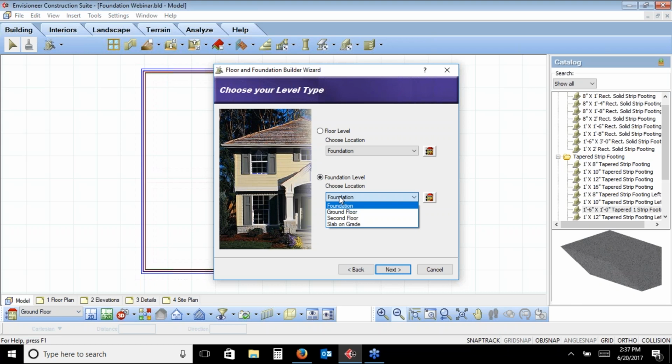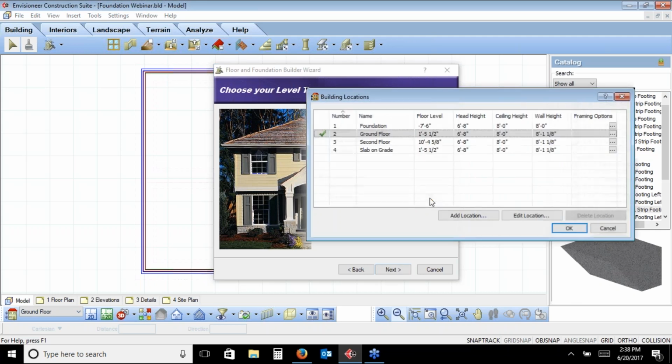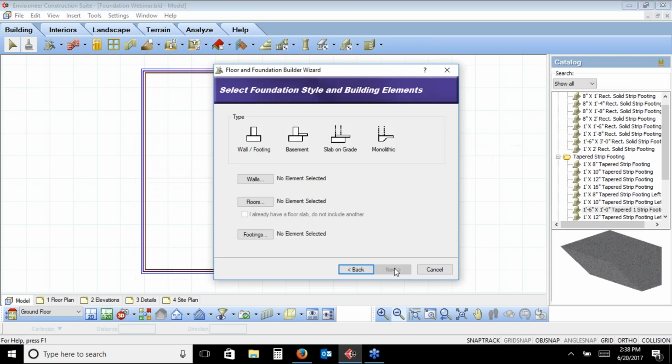And it'll look at the levels that I put in here. I'm putting it on the foundation, or I'm putting it as the slab on grade situation. And this little button off to the right allows me to go double check my numbers, double check my floor levels, my wall heights as I need to. And then when I click next, I'm selecting that type of foundation system that I'm building. Is it a full basement? Is it a monolithic slab?